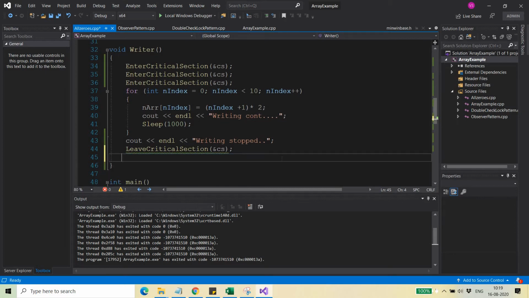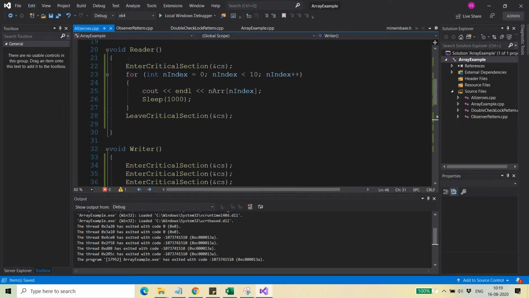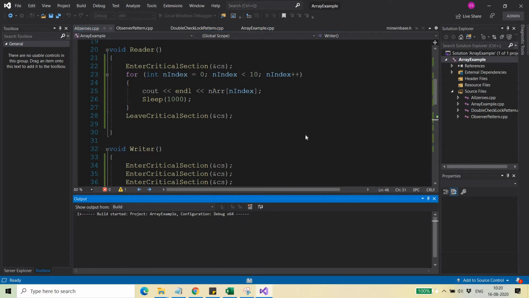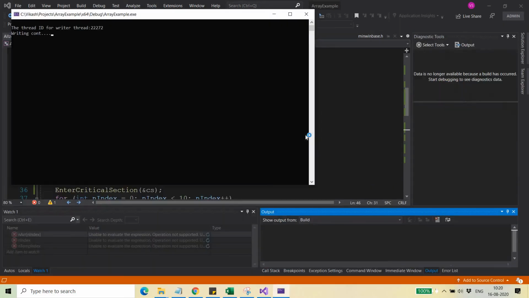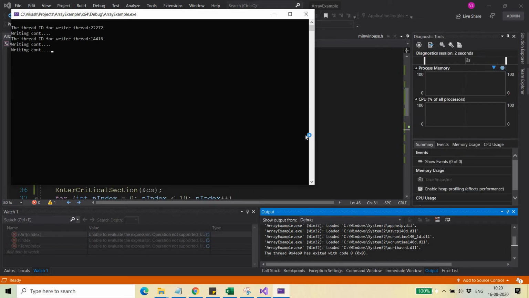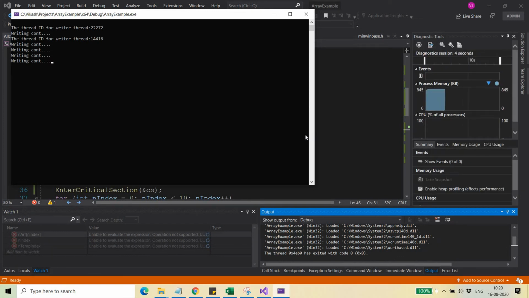Sorry, I just have to copy this twice. You have to call LeaveCriticalSection thrice, and only then will it be able to leave the critical section, and then you will be able to enter into the reader thread. Okay, so this time we will see that our program is running fine, and the reader thread will also get the time slice, and it will be able to print the values which have been placed in the array by the writer thread.